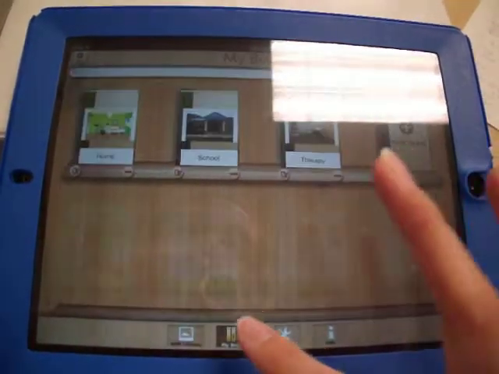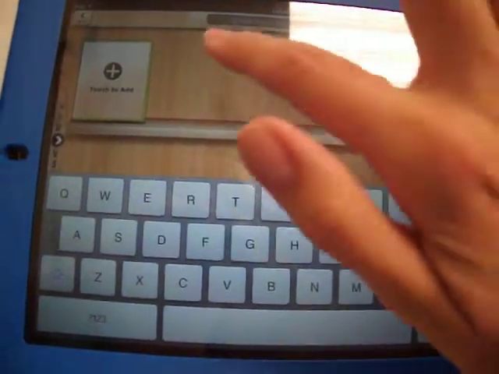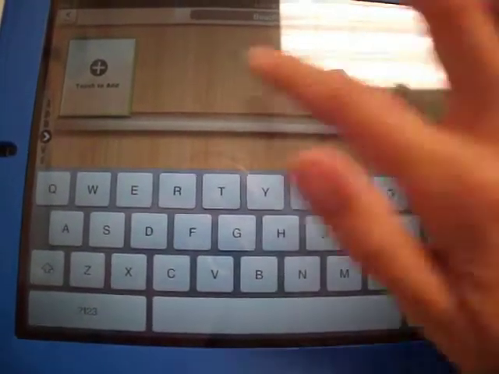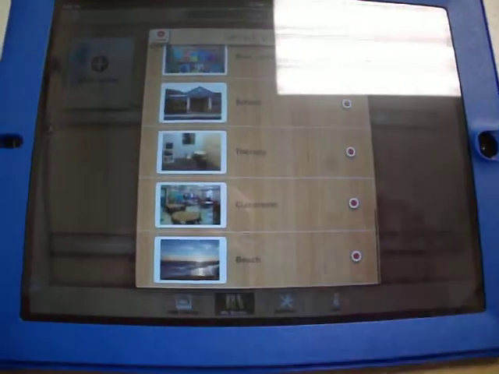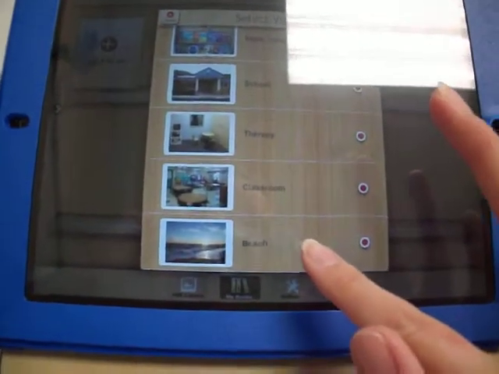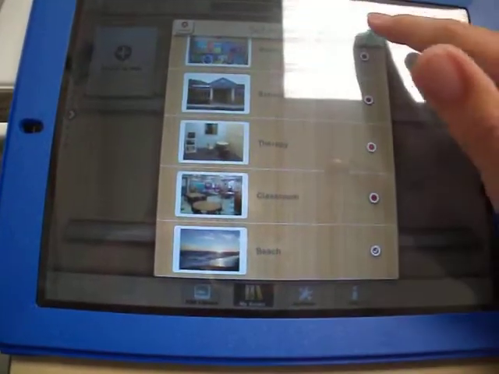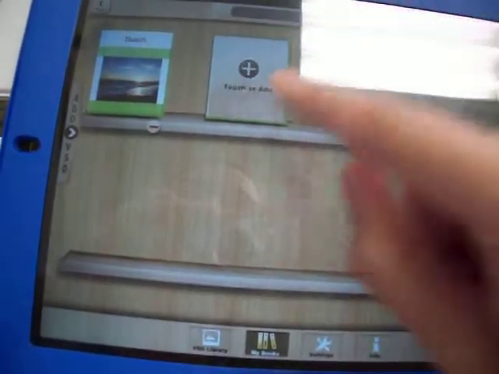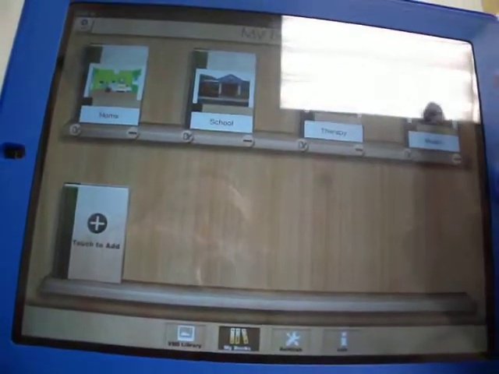You can actually go to the books here and hit this touch to add button, then type in beach. And then click on the beach button. Hit done. And now you should have a beach book. Go back, and there's your beach book.